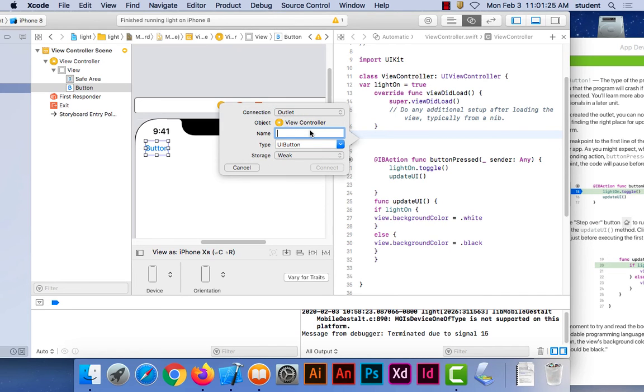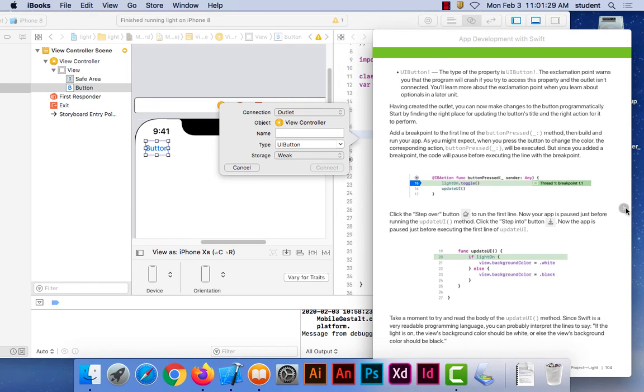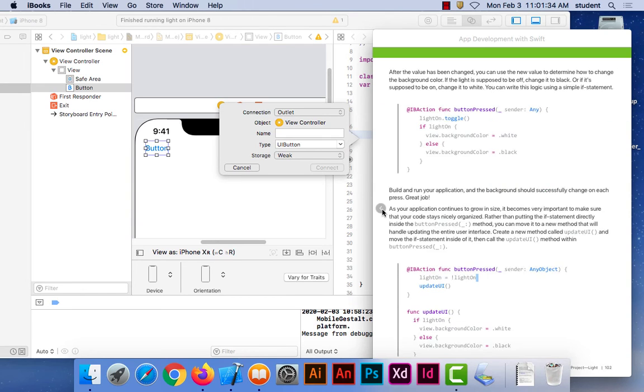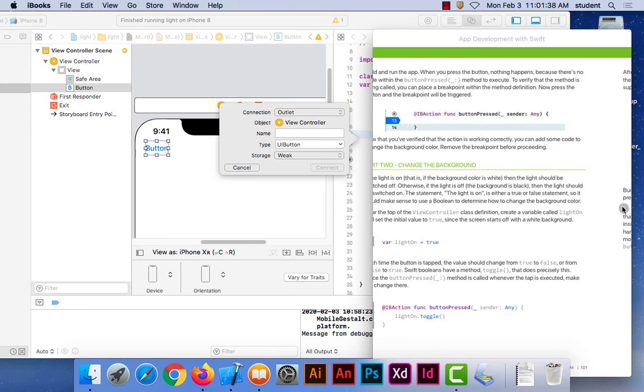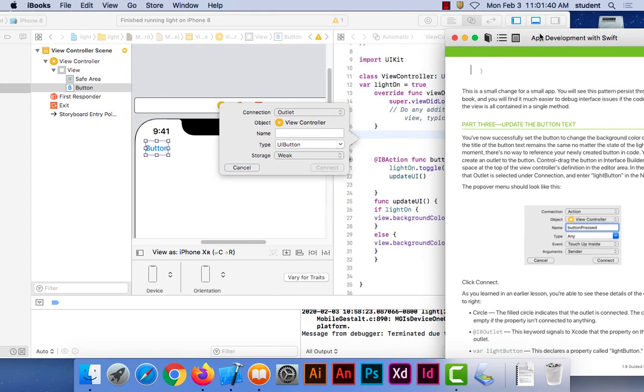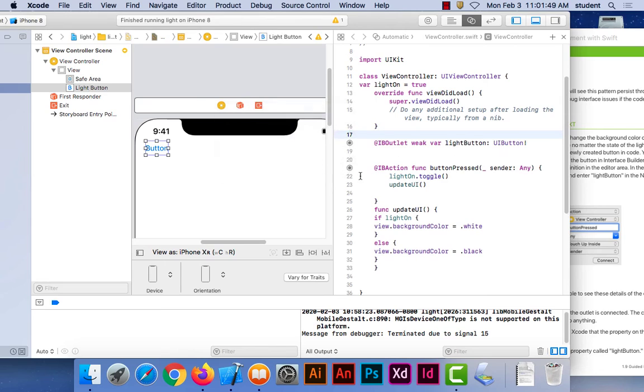And what did they say to call the outlet again? I forgot what they call it. What did they call it? Not button pressed. Light button with a capital B. So here we're going to call it light, L-I-G-H-T, button, B-U-T-T-O-N, light button. It's an outlet, light button, connect. Here it is. Okay, now we can control the text.